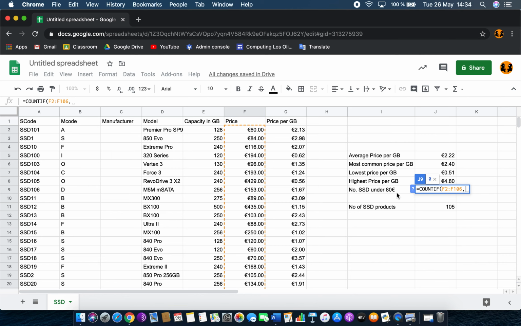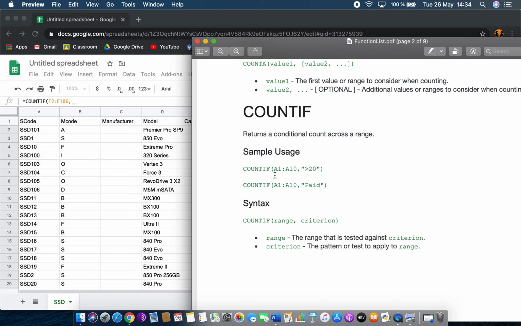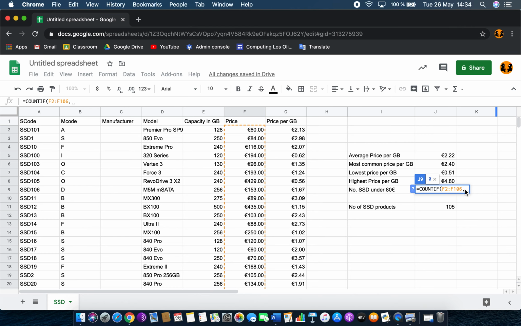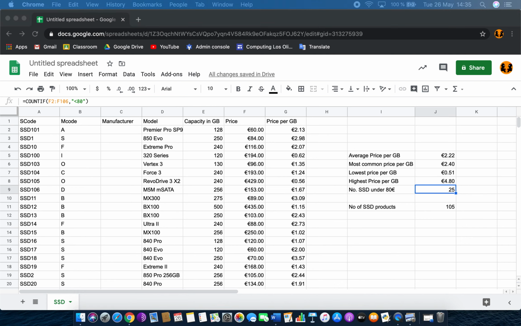So how did we do that? Well, there were a couple of ways you could probably do this. We did have an example here. This example was looking at this range of cells and seeing if they were greater than 20. So I just want to do the same thing, but do less than 80. So double quotes, and inside those quotes, I'm going to do the less than sign and 80, and then close the brackets. And there we go. I've got 25 SSD drives that are under 80 euros. So these are kind of statistics that we can work out and use.